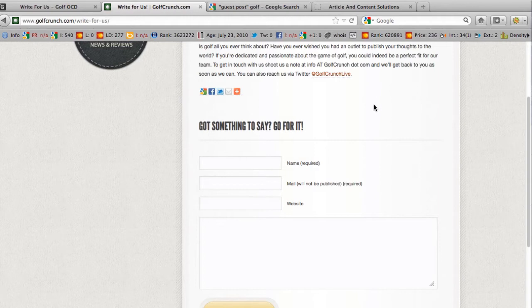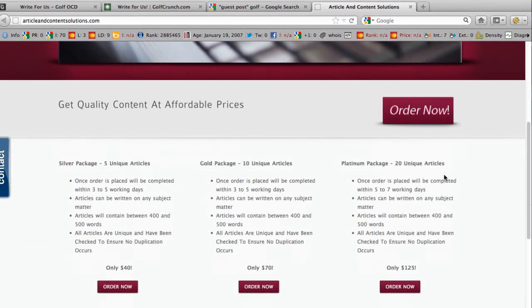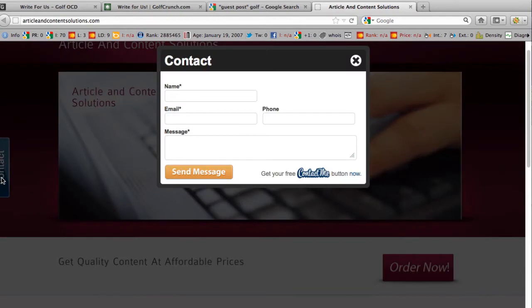What I then do is I usually go and get my articles written. I use a site where I can pretty much get articles back in a day or two. So I'd go to my article and content solutions. You could use this net here, but what I tend to do is go to contact, give a name, email address, and ask how much they charge for a set of 5 articles.